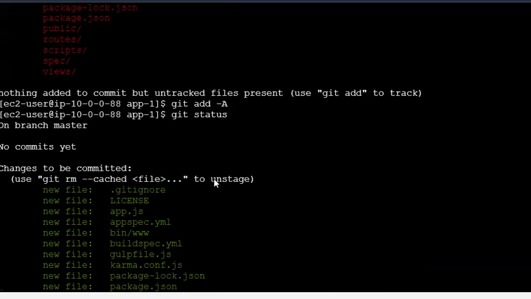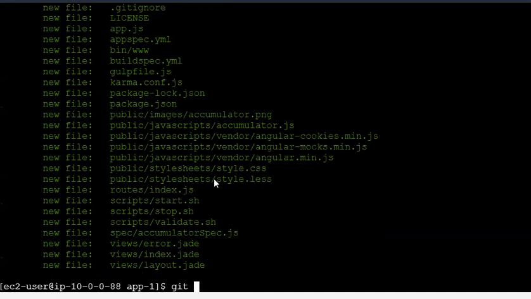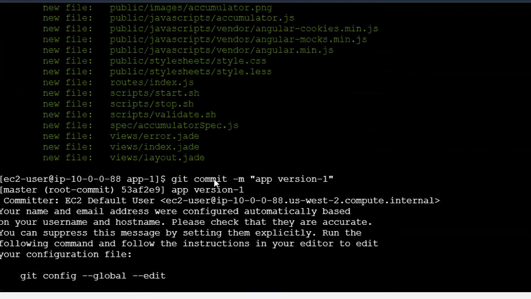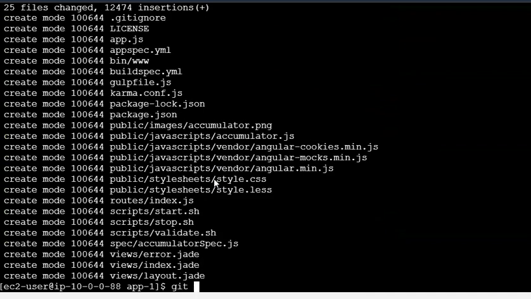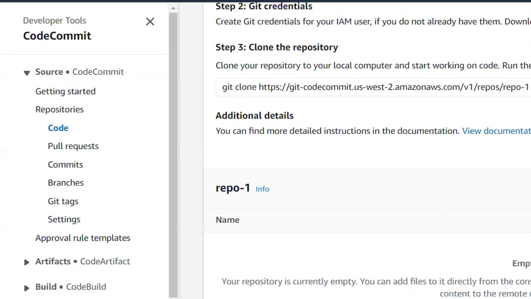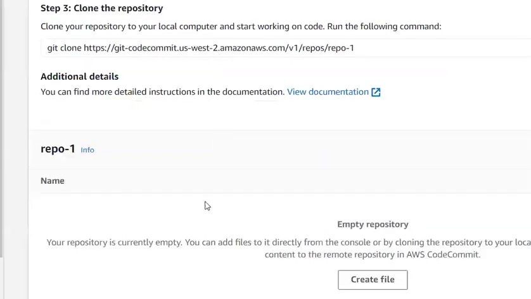You can commit the changes by using the git commit command. Now I'm committing with a message, that is version 1. Since this is app version 1, I'm just providing the same name. Now I'm clicking enter. You can see that was committed. Now you can push your data to your repository. Before pushing, I want to show you the repository. I'm just reloading it under CodeCommit. Yes, it is still empty.